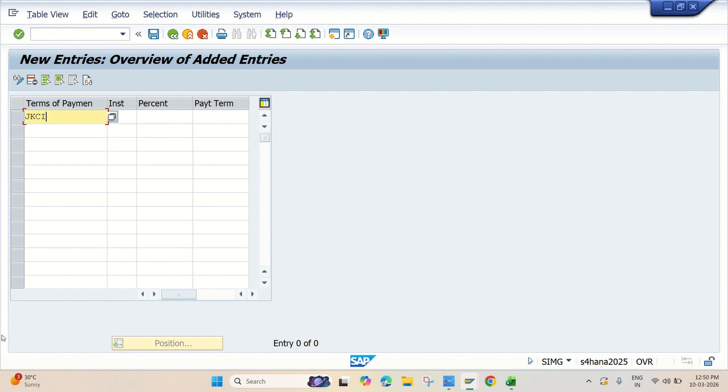JKCI. For the first installment, how much percentage will we receive? 30%. Payment term JK15, so for 15 days. Next, main JKCI, second installment. For the second installment we receive 30% of the amount. JK30, so 30 days.